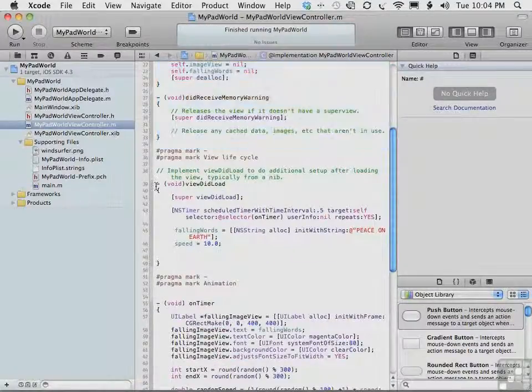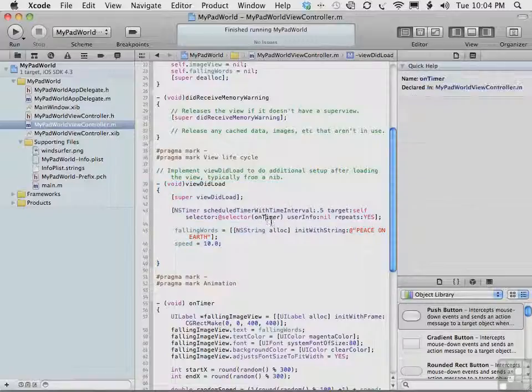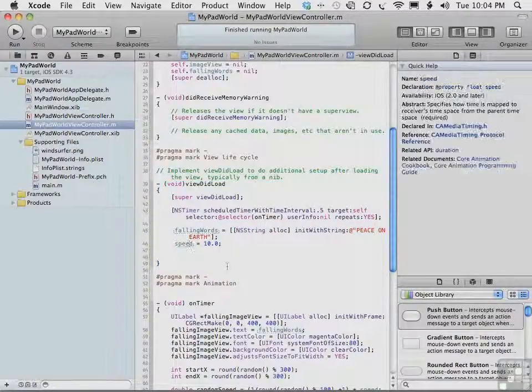We've already implemented the viewDidLoad method here so that we can load our super view, schedule a timer for the animation, which will be in the onTimer method, set our falling words to "peace on earth," and set our speed to 10.